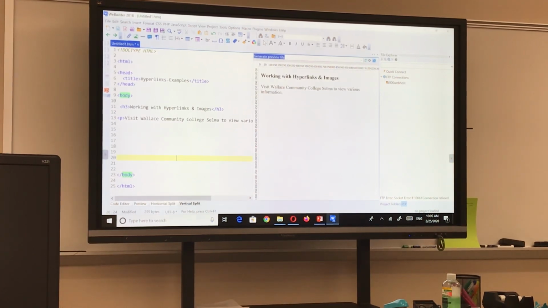I've also added a paragraph tag in this document that says visit Wallace Community College, Selma to view various information. Or I could say a variety of information, but for the sake of time, we'll leave that like it is. Now I want to make Wallace Community College, Selma a hyperlink so that when those words are clicked on, it will take you to the Wallace website. In order to do that, we need to click and drag Wallace Community College, Selma.